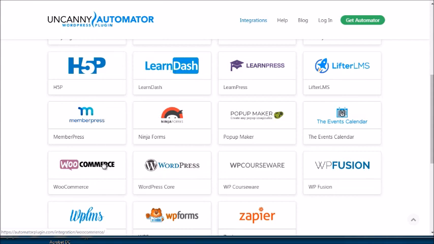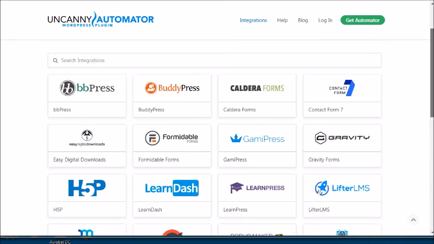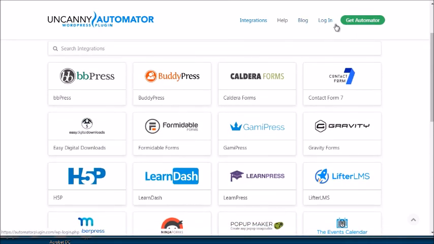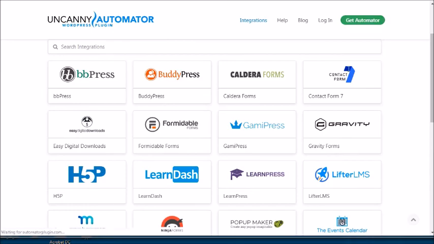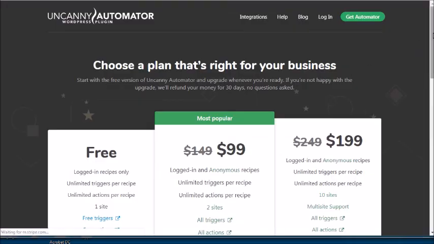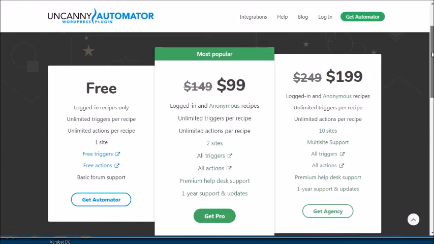It doesn't have to be one trigger and then one action. It can be a sequential series of different actions. So I wanted to show you this because by taking this route, the initial license is actually free for this one. So if you click on Get Automator, you can get an idea of the price range.